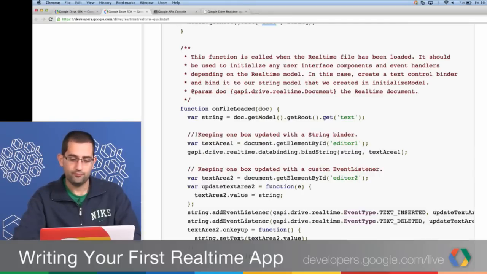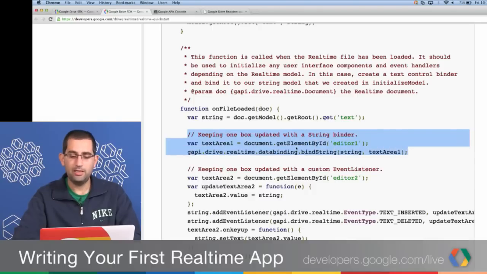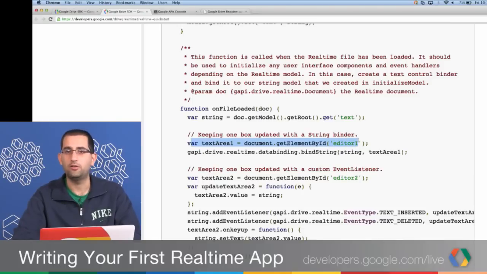So the first one, we use the easiest way. So we get a reference to the first text area using a standard document.getElementById. And we know this element is going to be called editor1. And then we use a helper function called bindString, which makes it super easy to bind a string to a text area. So this method takes two parameters. One is the string, and the other one is the text area. That's all you have to do. So this will take care of everything for you. If you delete something from the text, it will just reflect it. If you add something, it will just reflect it.